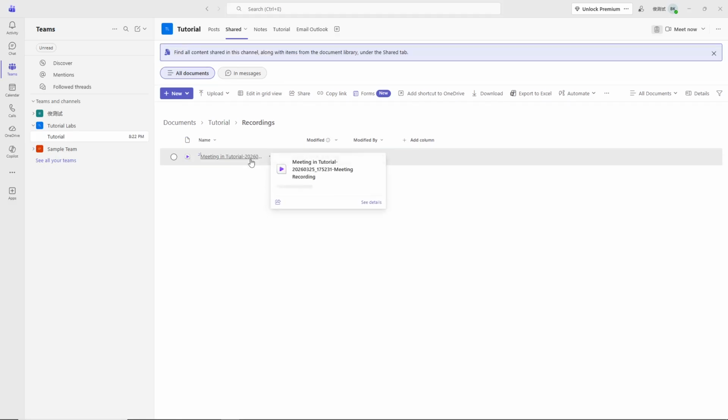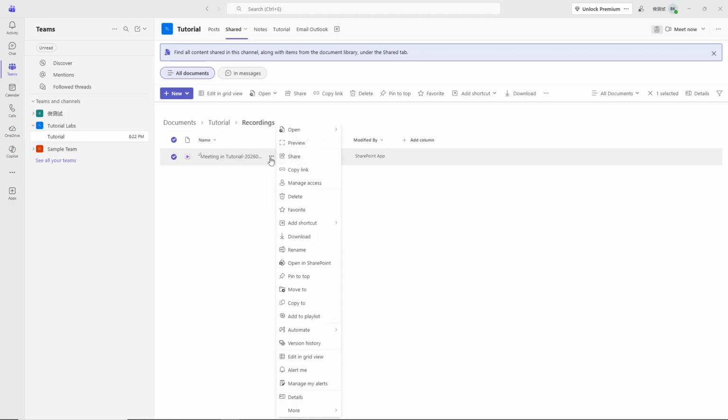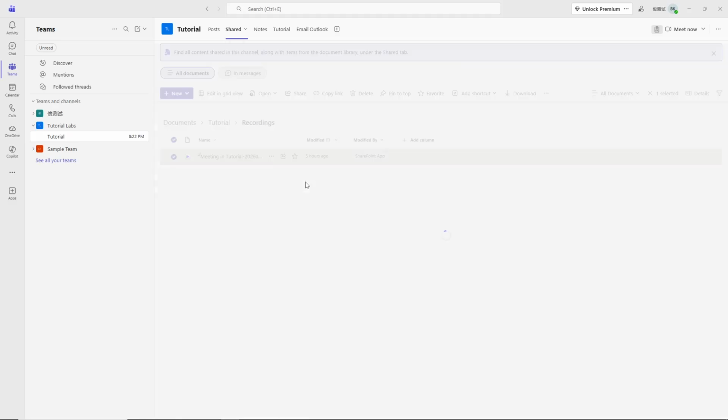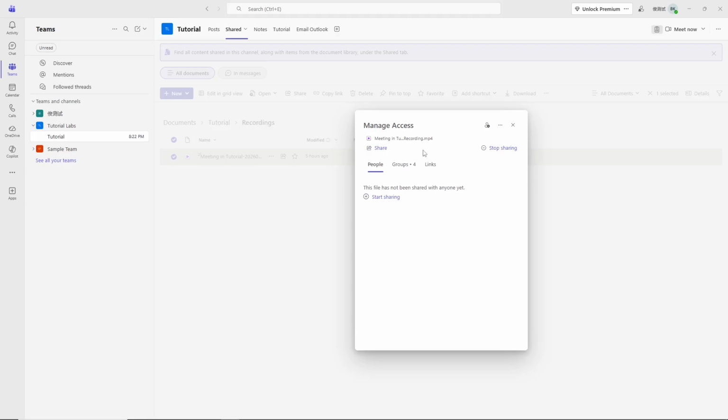Once you've located it, click the three dots beside it. This will open a menu with several options for managing the file. From the menu, click Manage Access. This is where you can control who has permission to view or edit the recording, giving you full control over your content's security and distribution.